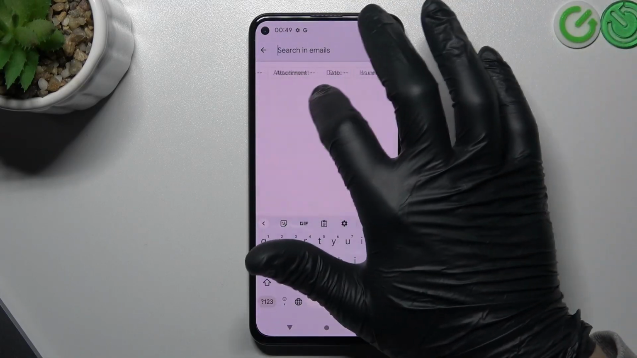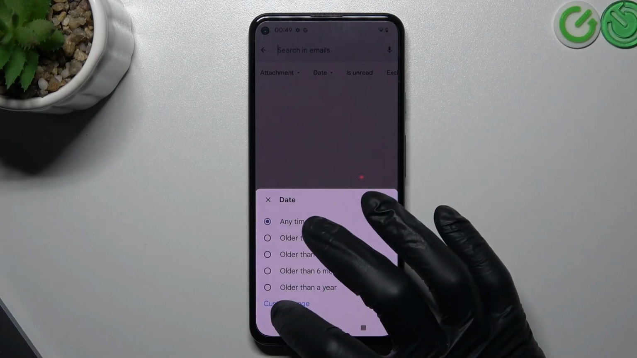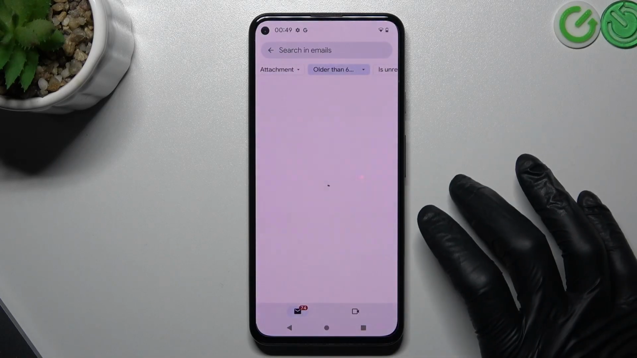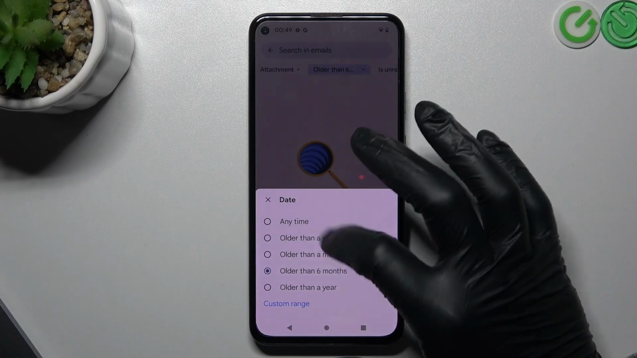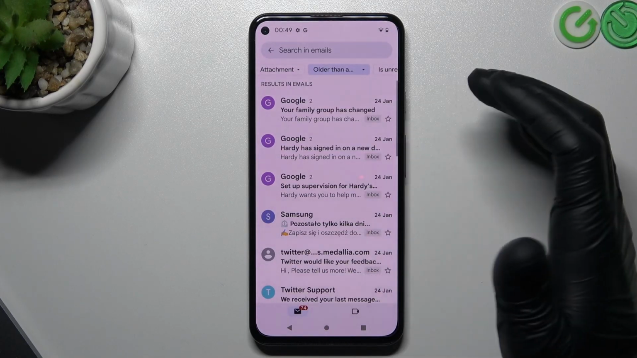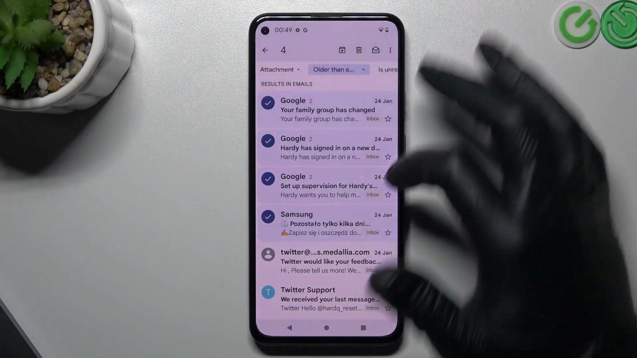Now just slide to the right, tap on the date, and you can choose one of these dates or just set a custom range. I will choose older than 6 months. And, sorry, I don't have any email. And now you can select these mails and delete them all with this trash icon.